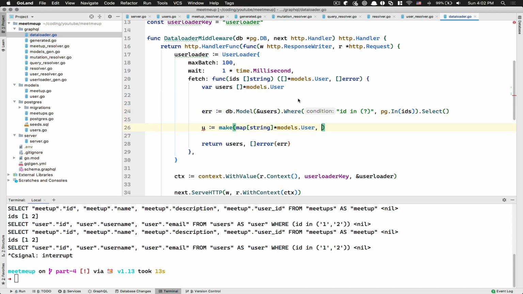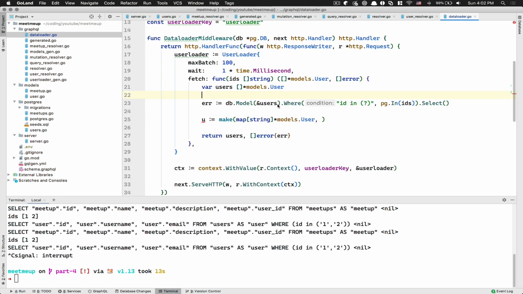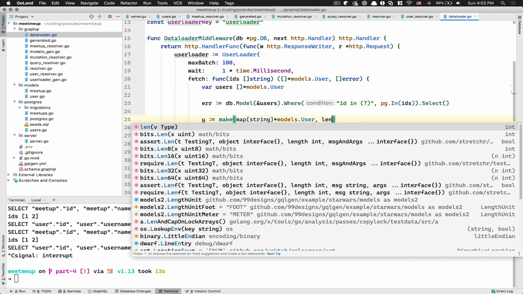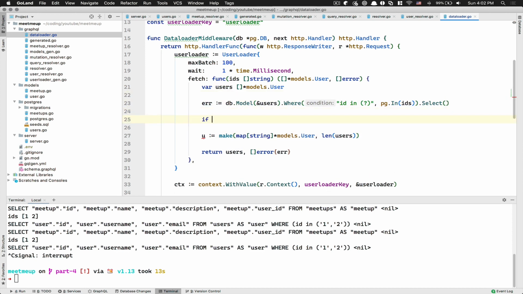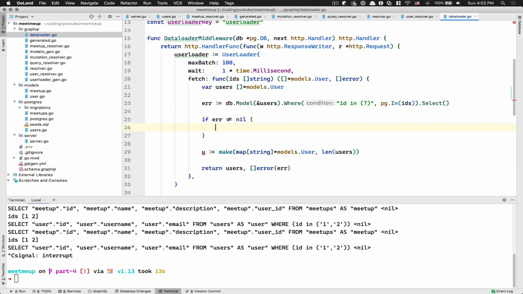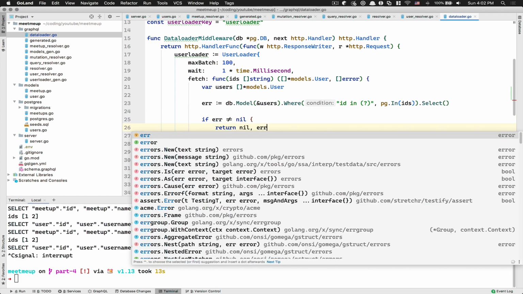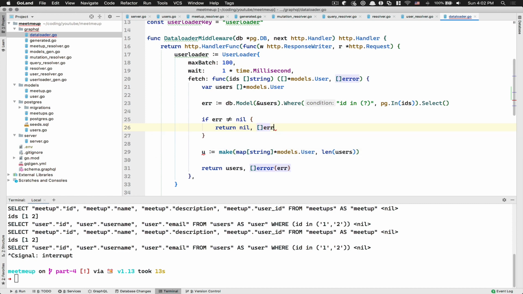Because the model is going to provide the user variable at this point, we already have all the users we need. So now I can just say, hey, give me the map already with the size I know, so we don't want more and we don't want less memory for this one. Now here, the only thing I'm going to do is, if I have an error that is not nil, I want to stop right there and return the error like that. So when I get here, I have no error.